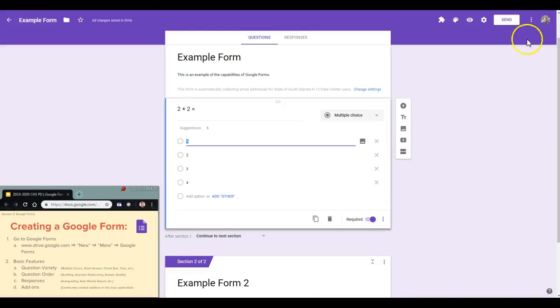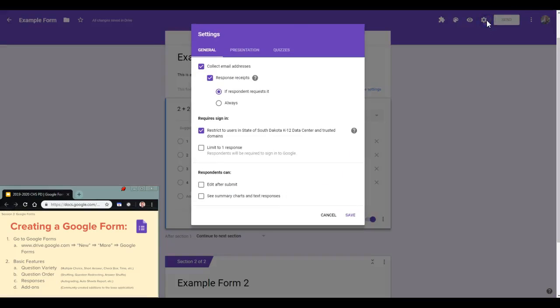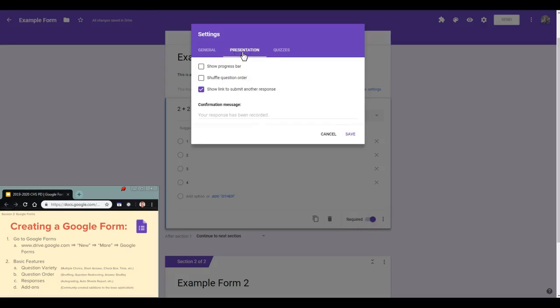So what I can do, though, is if I go up to this gearbox, this is all the settings. And I can collect email addresses. I can restrict it to just people who are part of my domain. I can limit to one use. I can allow them to change their answers. And I can allow them to see summaries of how other people have answered. Okay, the presentation itself, I can put one of those progress bars in the bottom. I can shuffle the question order within individual sections.